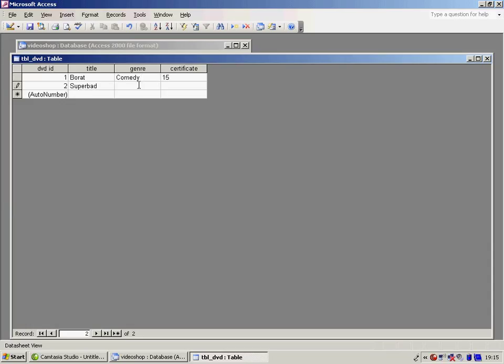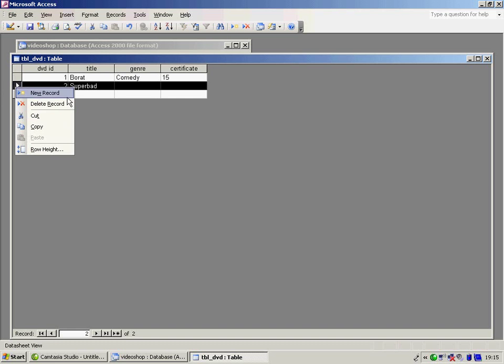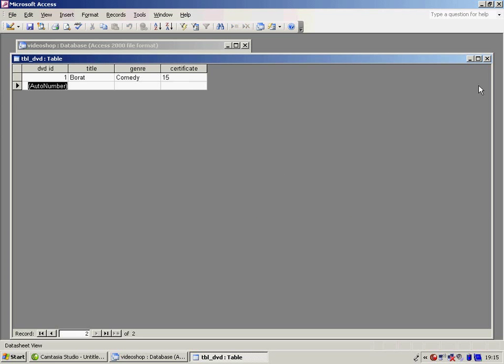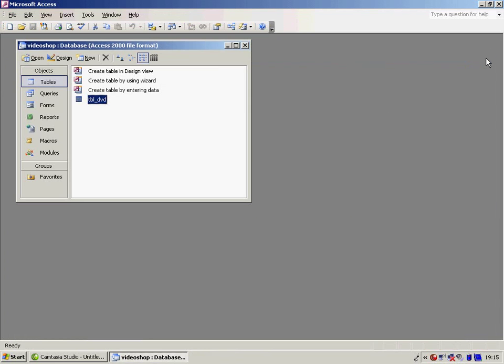What we're going to do is change this so it will become a sort of drop-down list. And to do that, I'm going to show you what happens. I'm going to have to delete this record, I think, because I might have set those to be required. So let's just get rid of that one and press yes. And now we're just going to close that table down.